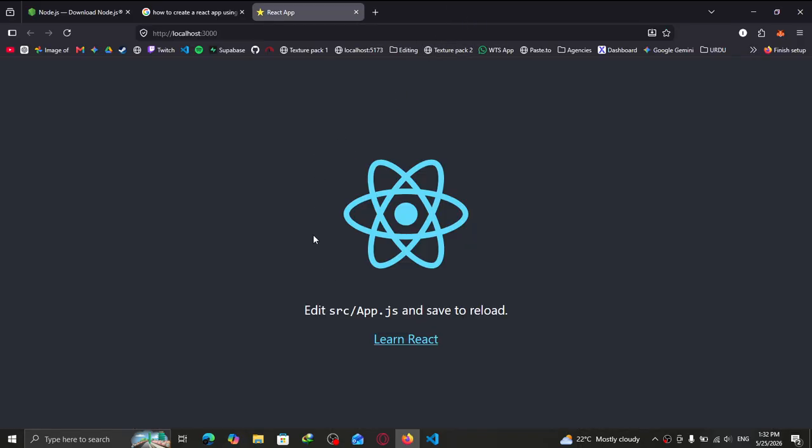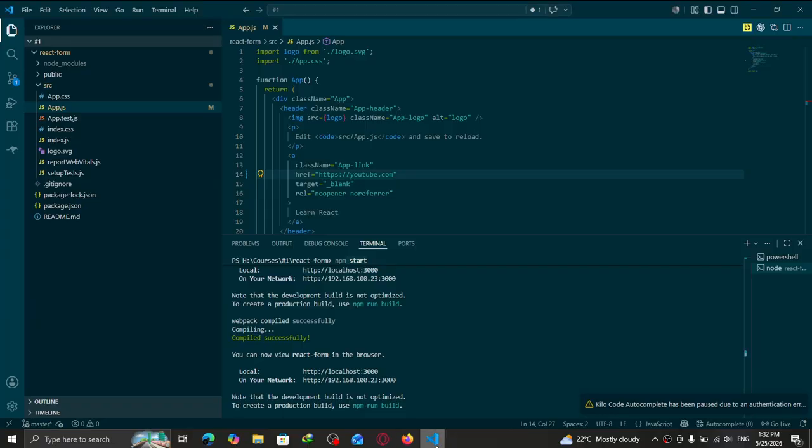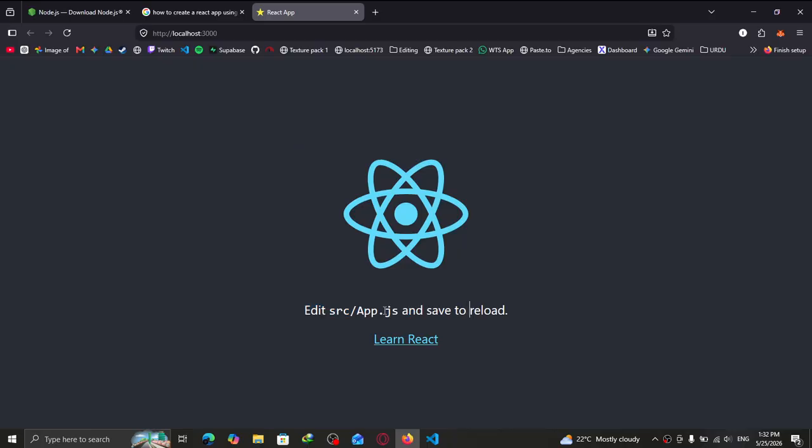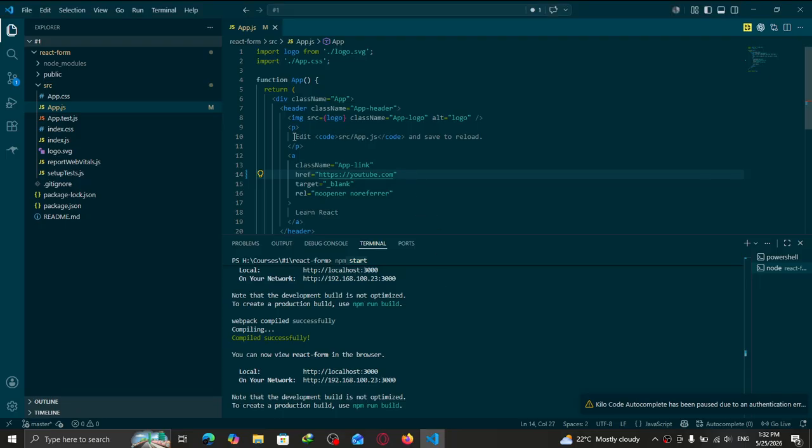So like this, we can edit this app.js. And for example, here this is an edit. This one text we can change to something like, I can say, hello guys.